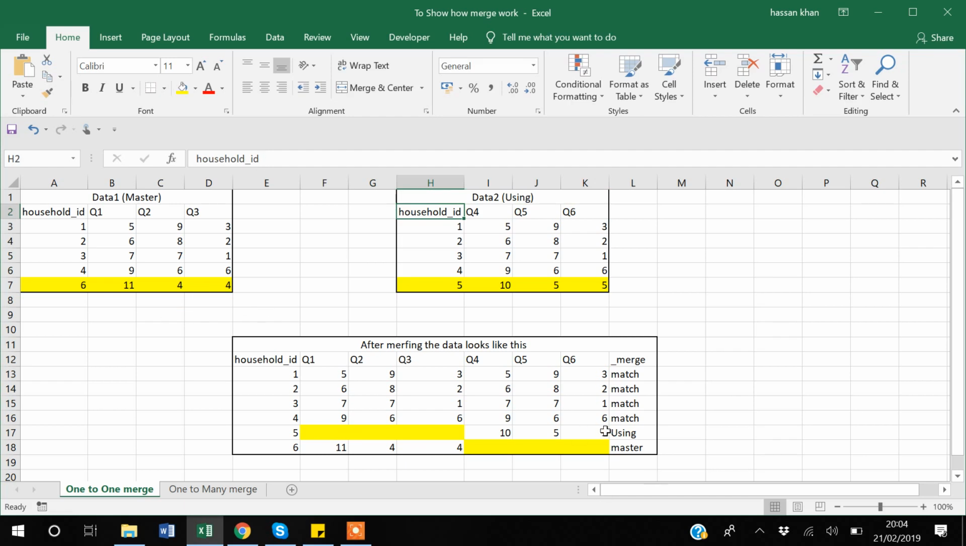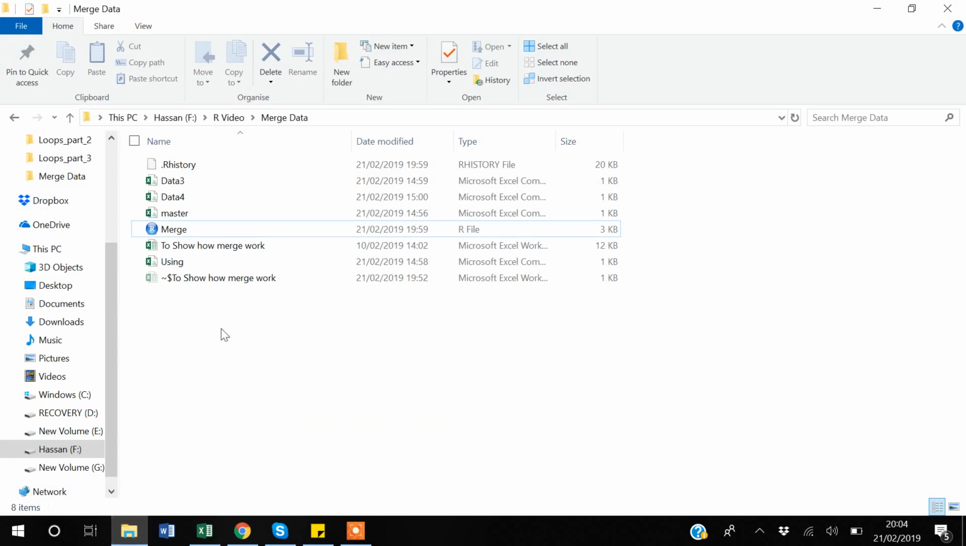As you can see, observation 5 is not in master's data, so I have written here that it's coming from using, and observation 6 is present in data 1, that's why I'm calling it master. Whereas observations 1, 2, 3, 4 are in both 1 and 2, and those observations I am calling match. Now I will show you how you can do merging in R. I have already created a code file for you, and I will go through how you can do that.